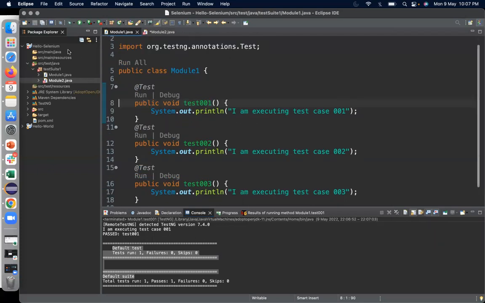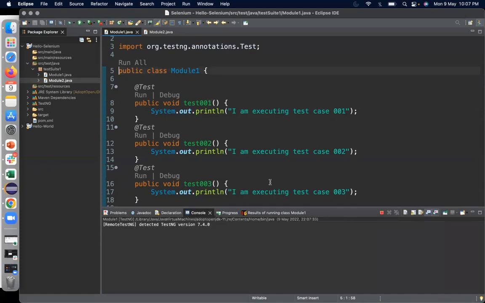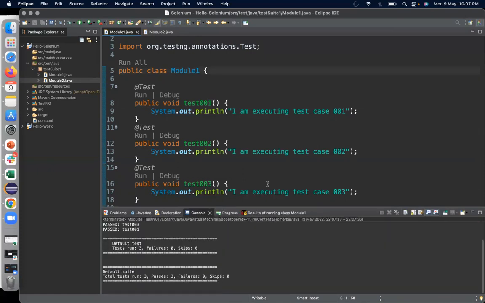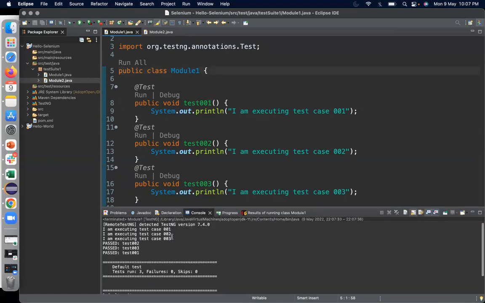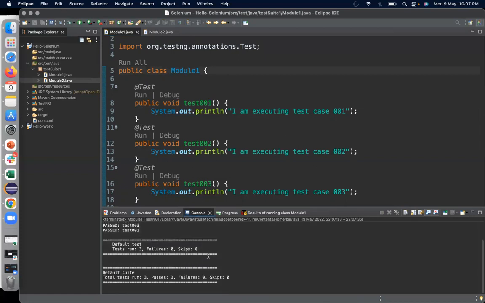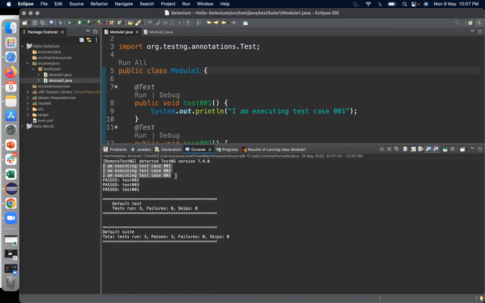Suppose I have a requirement to execute all the test cases from the same module. Then you can click something like this, Run All. Now this will execute all the three cases, 1, 2, 3, and all three are passed. I'm seeing the output in the console because in the test case, I am just having my print statements.